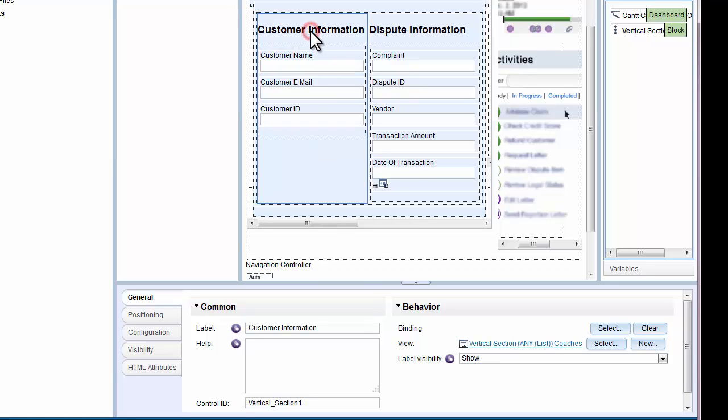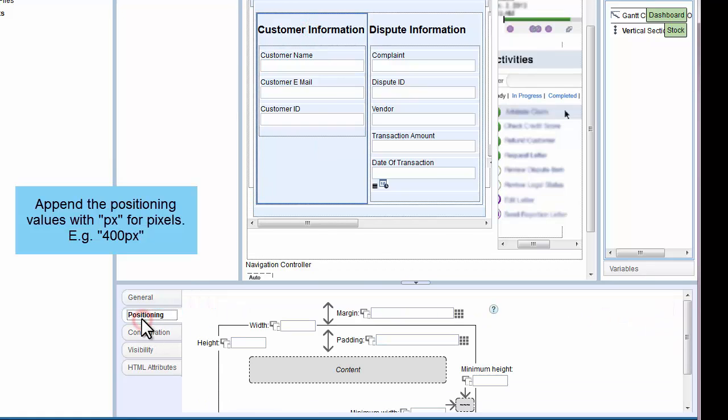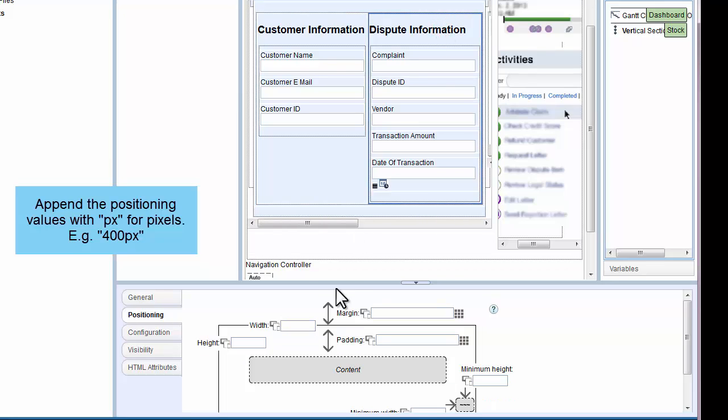You can also set some of the dimensions of the vertical sections you added. To do so, click the Positioning Properties tab below. Then set the width of both vertical sections to 400 pixels, for example.